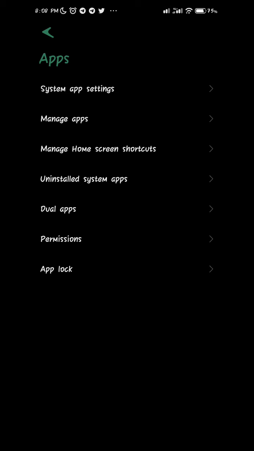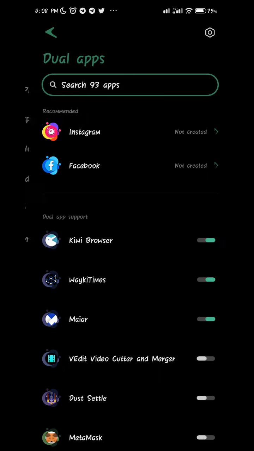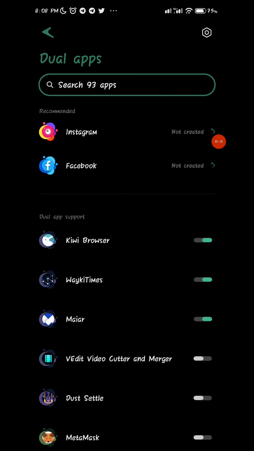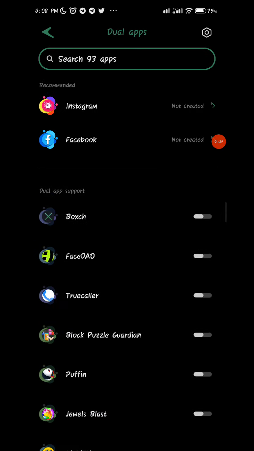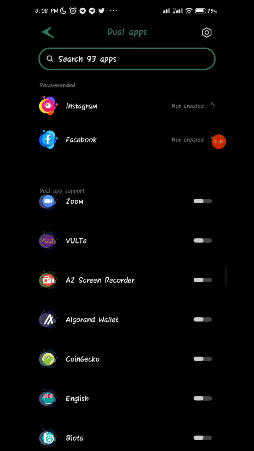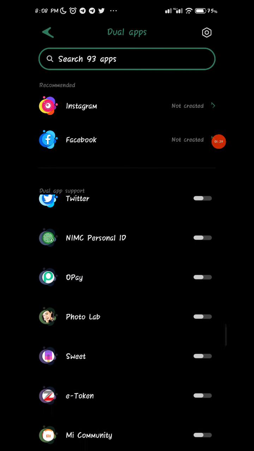I know you might not be able to see this page because of security, or the operating system security is so tight, so it's not everything you can see on my phone. So you now click dual apps. Once you click on dual apps, you see the different applications you have.